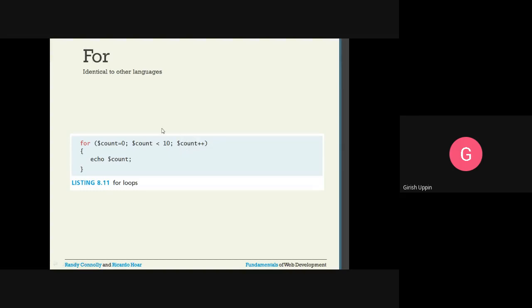After that, it will check the condition again. If this condition is true, it will execute the body of the for loop, and it will continue in that fashion until this condition is false. In this example also, the echo will output to the browser the values 0 to 9.